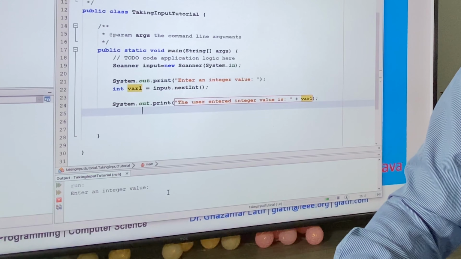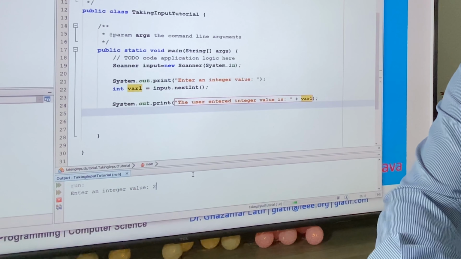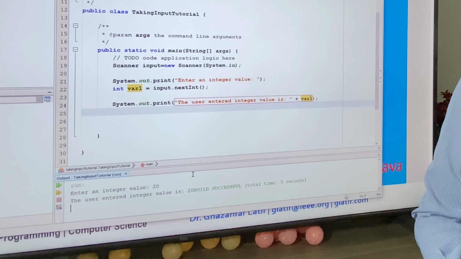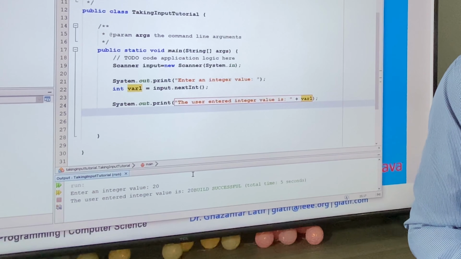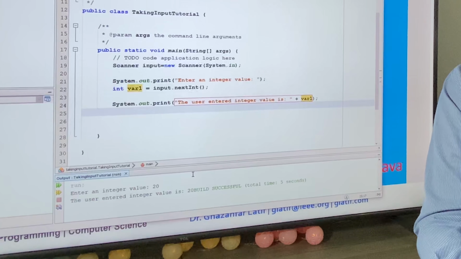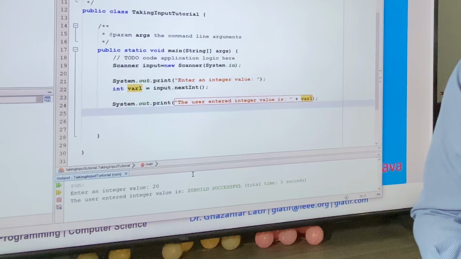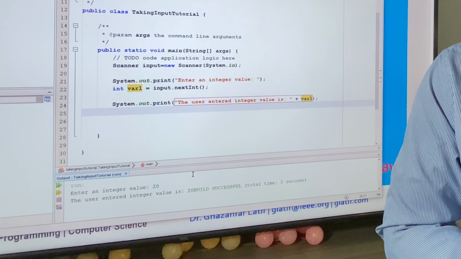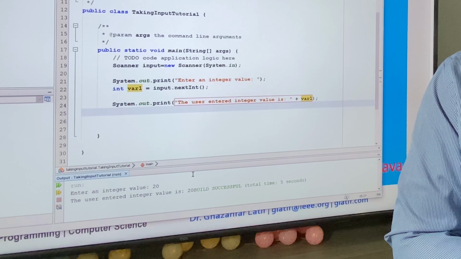So now it is waiting for taking the value. So I will say 20, and now you can see the output, it is showing that the user entered integer value is 20. Okay, so this is a very basic way to take input from the user and store it in the variable, and then you can use it as you want.